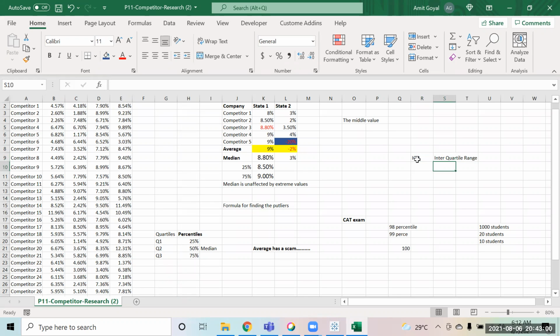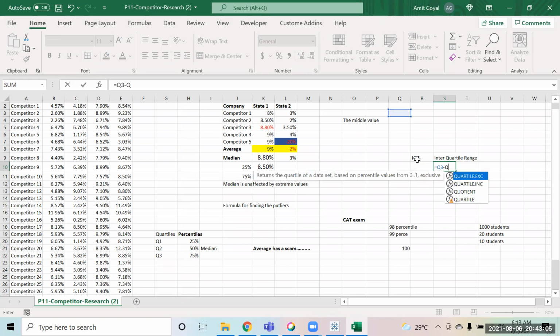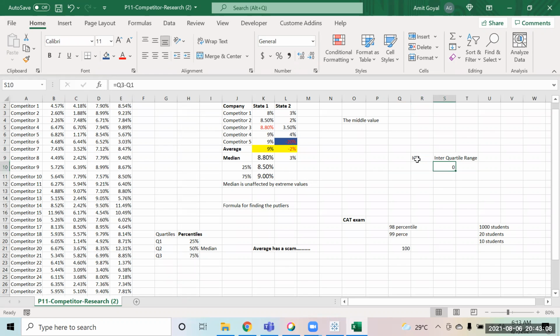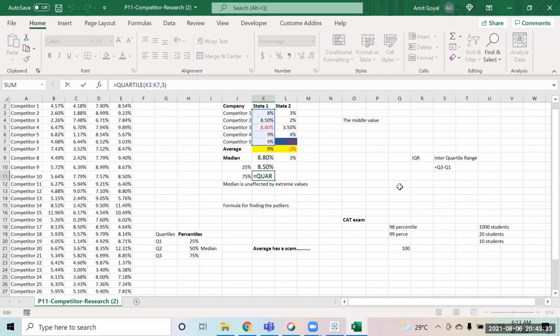So what we do is we find IQR, which is Q3 minus Q1, right? This is quartile 3 minus quartile 1. That is what an interquartile range is called. So what will be the IQR in this case? For state 1, what is the IQR? 0.5. So IQR comes out to be 0.5.